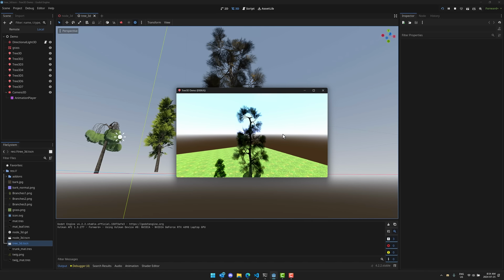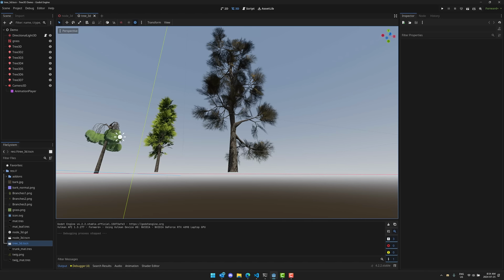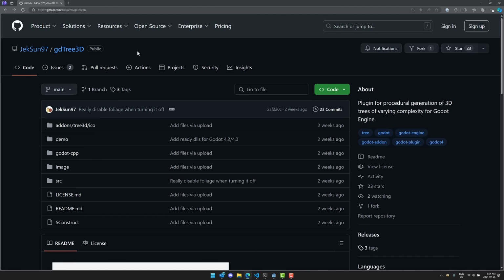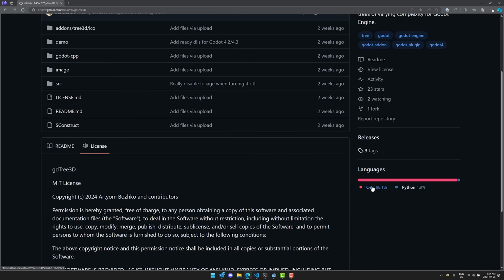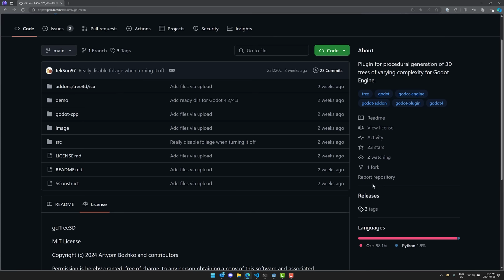So, ladies and gentlemen, that is it. That is Tree3D. If you want to go ahead and check it out, it will be available at GitHub. It is under the MIT license. If you are interested in grabbing it, like I said, it is written primarily in C++, a little bit of GDScript tossed in there, which is being identified as Python.